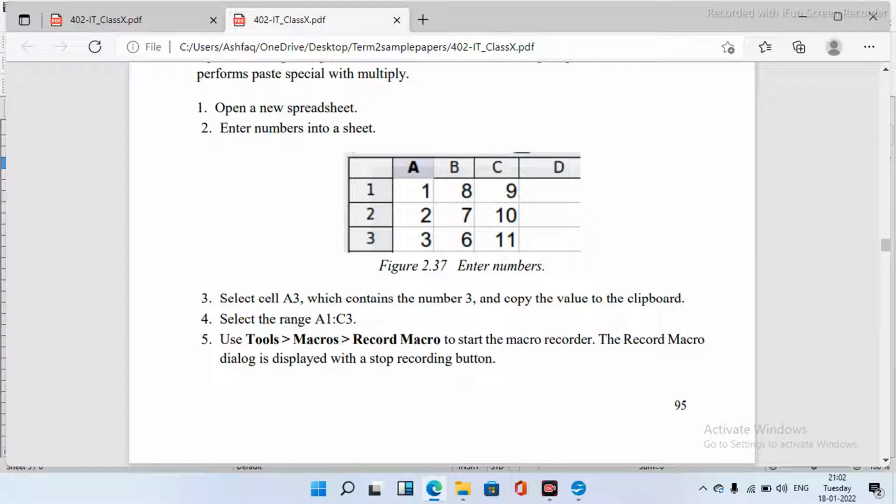The next step is to select the range A1 to C3. We have to select all of this. Then go to Tools, then Macros, then select Record Macro to start the macro recorder. The Record Macro dialog is displayed with a stop recording button.